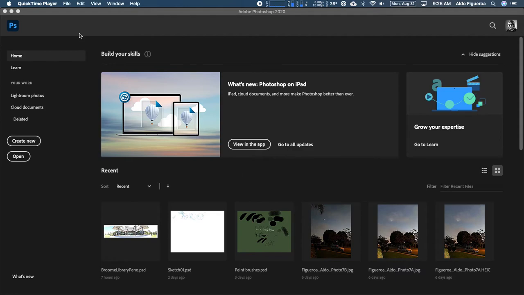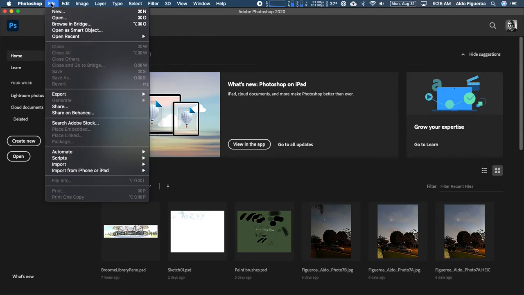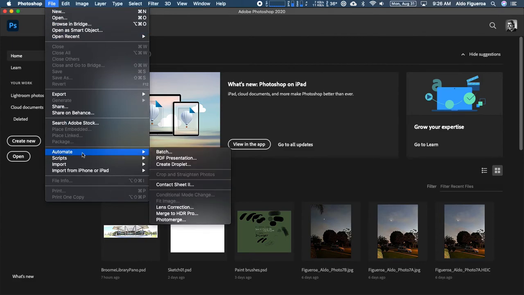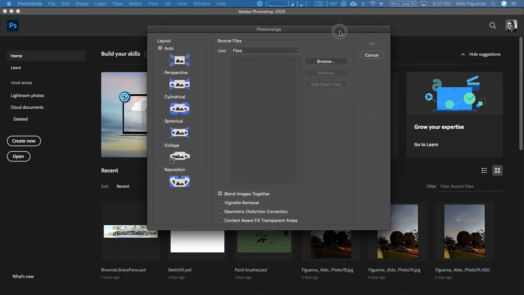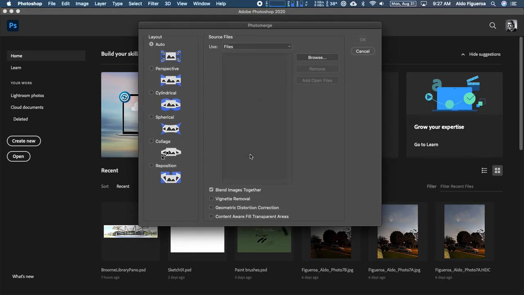I'm going to go ahead and create a new Photoshop panorama. I'm going to use the files that I've previously made available. You could use your own. I'm going to go to File, I'm going to select Automate, and I'm going to go down to Photo Merge. Within the window that pops up, I want to supply it with images. I'm going to go to Browse.